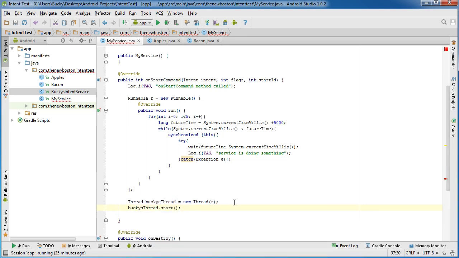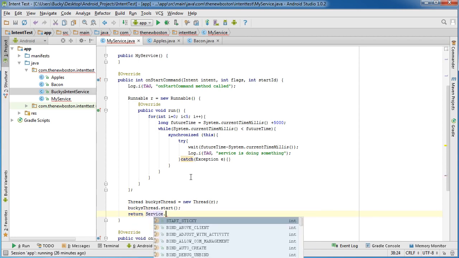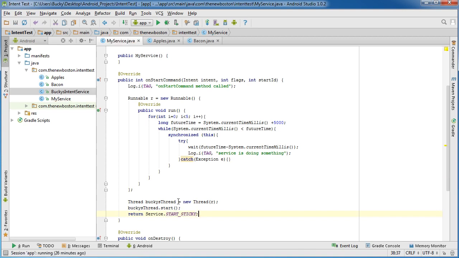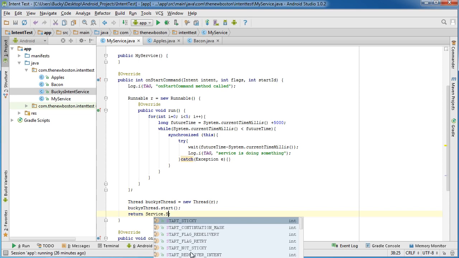So start, and of course, since all of this code is going in the onStartCommand, excuse me, the onStart method, we need to return something. Now just return this. If you call Service dot START_STICKY, as you can see, it was the first thing that popped up. There is, I believe, START_STICKY and START_NOT_STICKY.